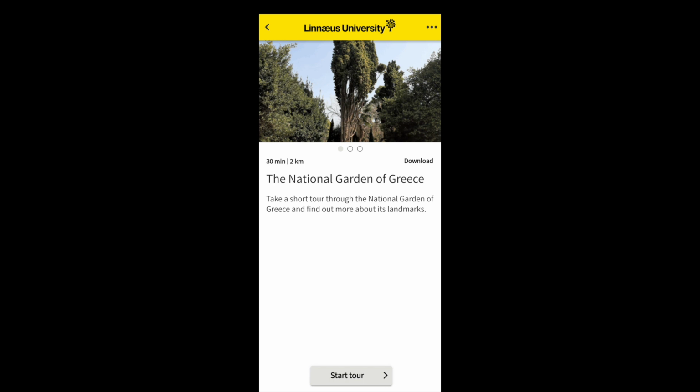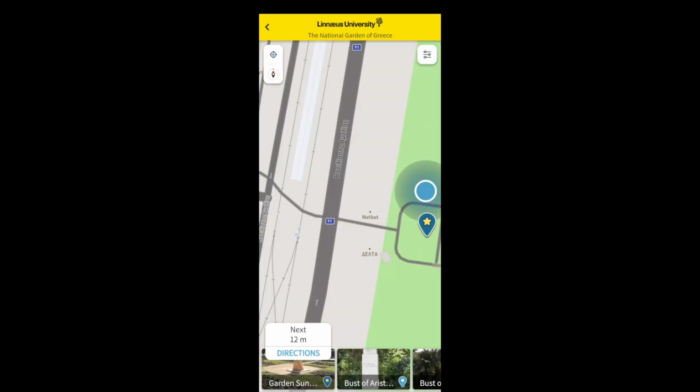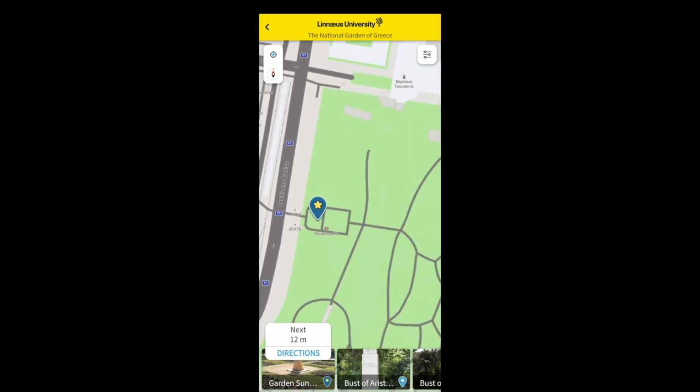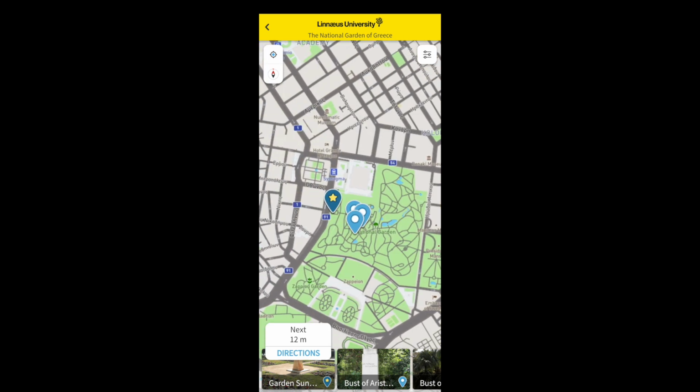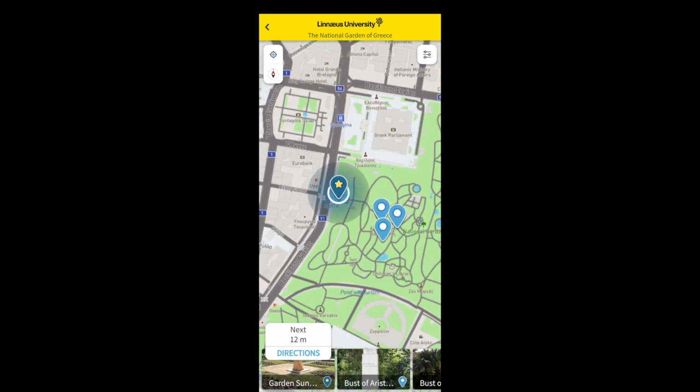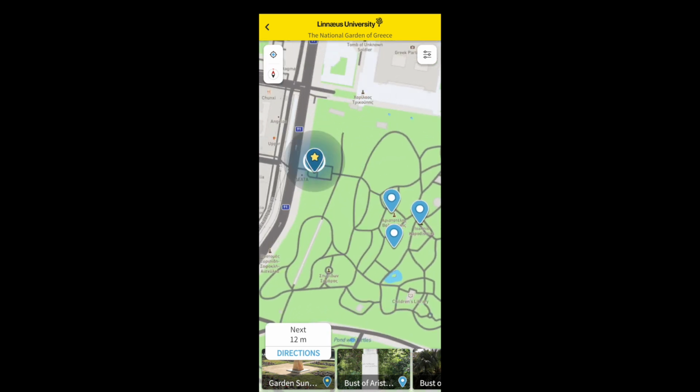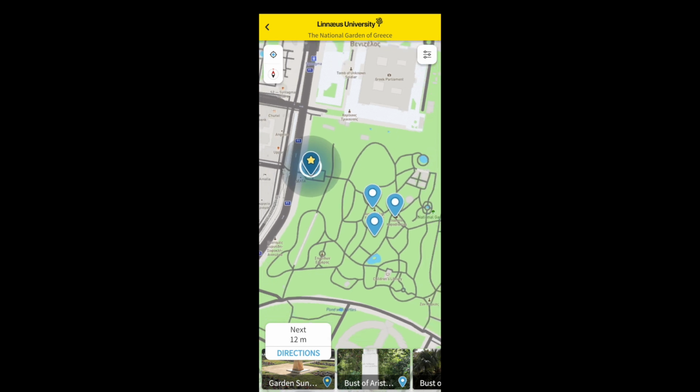This tour was created mainly with tourists and other visitors in mind. It consists of 4 main stops, as you can see here on the application map. This is the first one, the sundial, which I will be showing shortly. We will be visiting the sundial as well as the bust of Valaoritis.